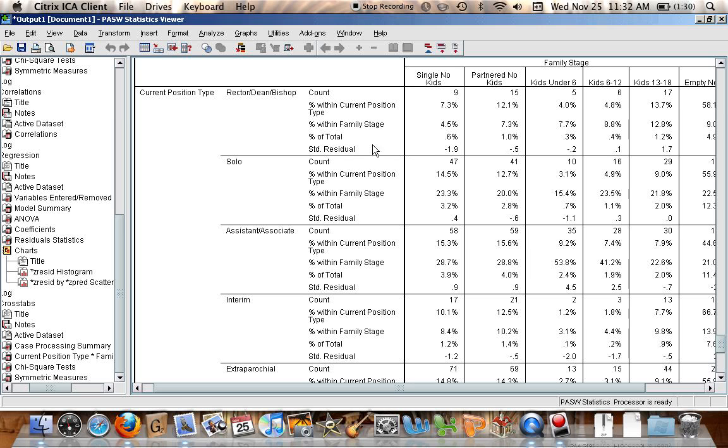And then the standardized residual tells us how far this is from what we would expect if these two variables, family stage and position type, were not related. And we are at minus 1.9, which is almost minus 2, which means that this is really an underrepresentation of single no kids people who are rectors, deans, and bishops if everything were independent. You can go around and do this for everything. I like the percents because they're intuitively obvious for figuring things out and for presenting to people.